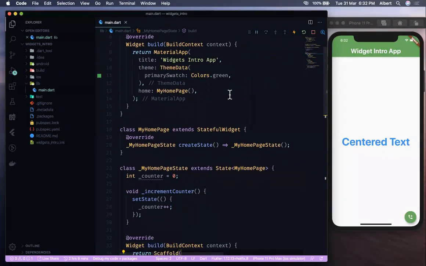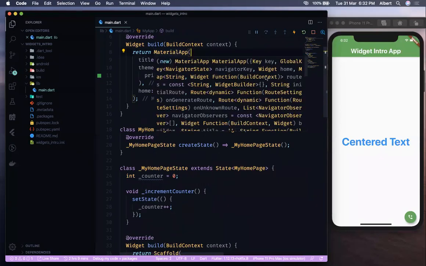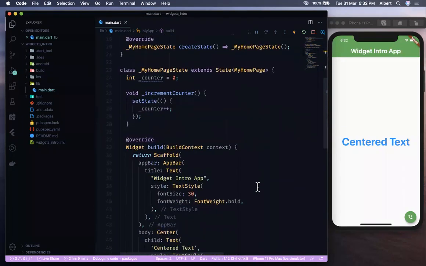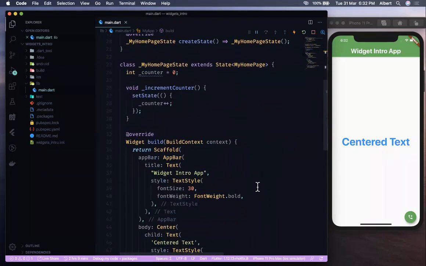And then another thing for you to note is that it must be in a material app. So if it is not in a material app, the scaffold is not going to be able to work for you. Then let me think about what other properties I can show you.